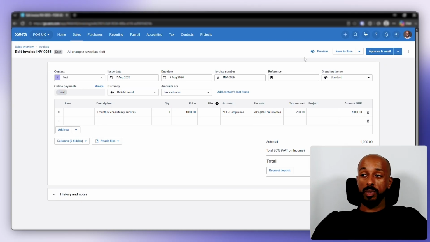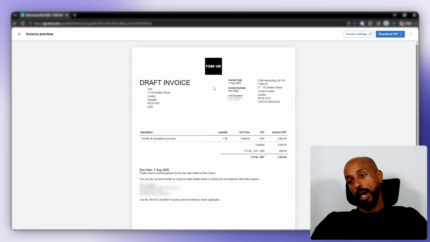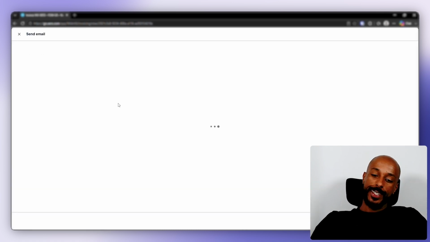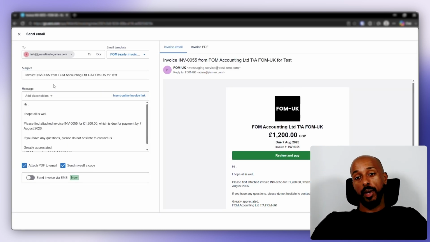To check that the invoice will be presented correctly, you click here, the preview button, and it will show you the invoice based on the template you just created. And then you can check through it and just make sure it all looks okay. Once you're happy with that, you would just go to approve and email here in the top right corner, and then it will open up the send email box or page where it uses the email address that you've added to the contact. Xero's default email template will be used, which you can amend as you like.